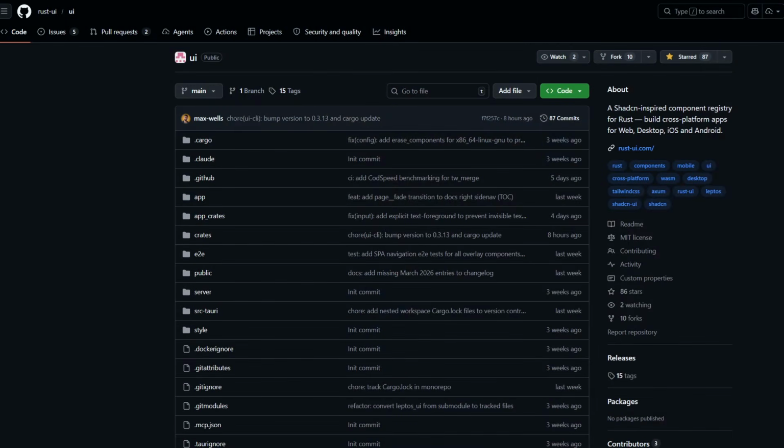Can you create a Twitter clone in Rust? In this video, a collaboration with Max Wells, Rust full-stack engineer and maintainer of Rust UI, we will build a Twitter clone from scratch and we'll use Rust for backend, for frontend, and we will push all the code on GitHub so it will be available at the link below.